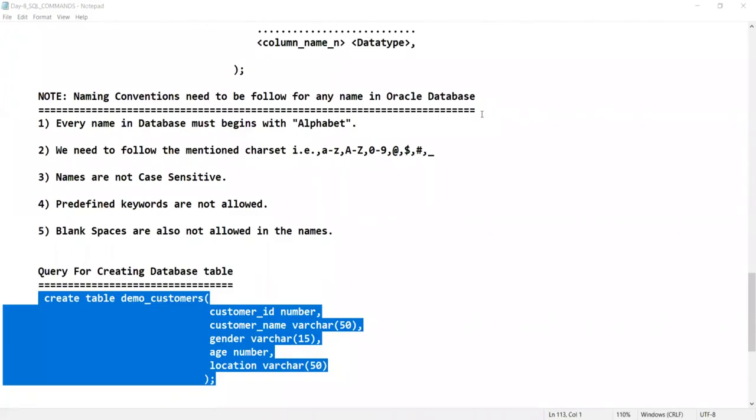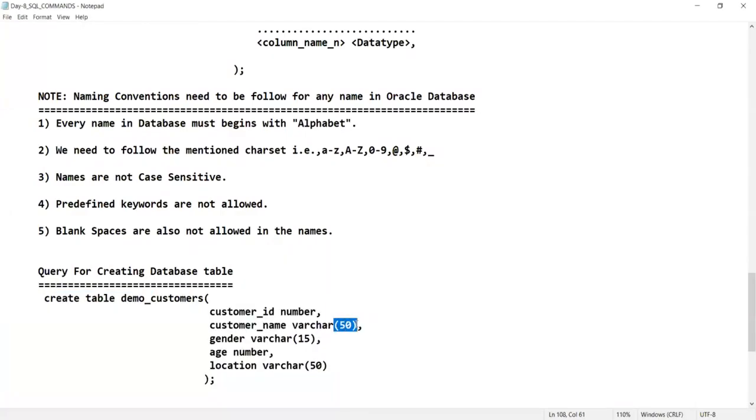Sir, if you are not writing the limit, then it will throw you an error. If you are not defining the limit when you are defining the varchar, it will throw you an error, sir. Understand? Okay, so let us create the table, sir.